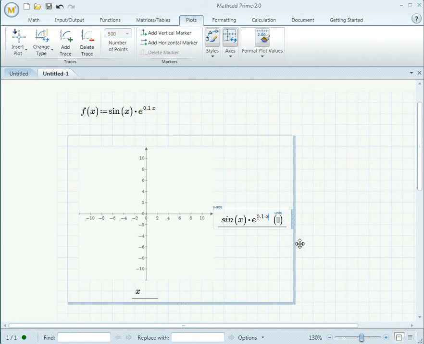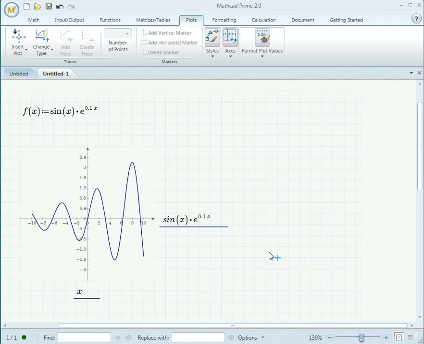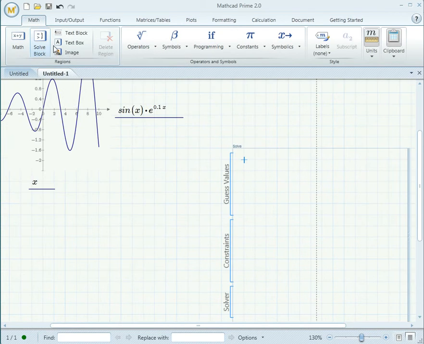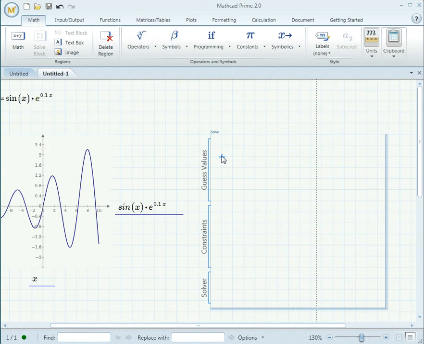Now, to enter in the corresponding solve block, what I want to do is go into Math, enter in a solve block here. I'm going to enter in some guess values. So x before. Now you've got the option to enter your function either in the solve block, which limits that function to be solved within that solve block only, or if I want to, I've got the option to enter it outside, which means I can use it throughout the rest of my worksheet as well. Just for this example, I'm going to enter it inside the solve block. So f of x equals sine of x times e to the power of 0.1x.